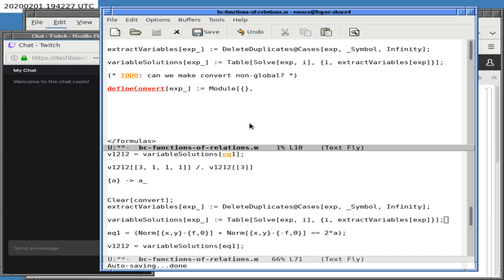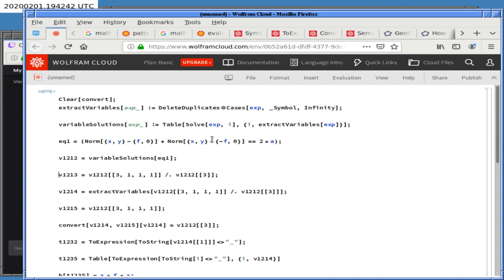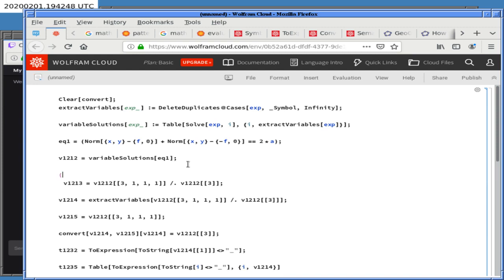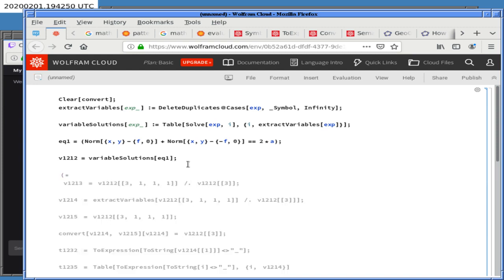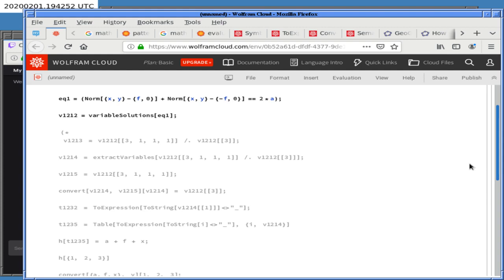Okay, so if we've got an expression, we want the solutions to all the variables. But I guess the question is, what are we going to do with each of those solutions once we get them? Okay. And I don't want to lose any of this stuff, so I'm going to go ahead and just comment it out. I think we're going to end up rebuilding most of this, in fact.